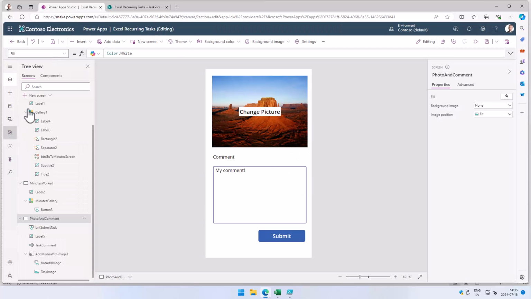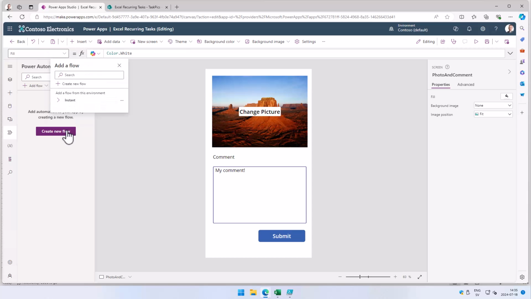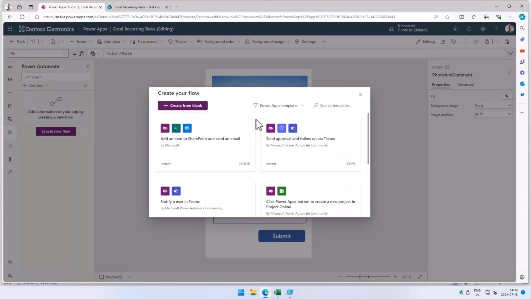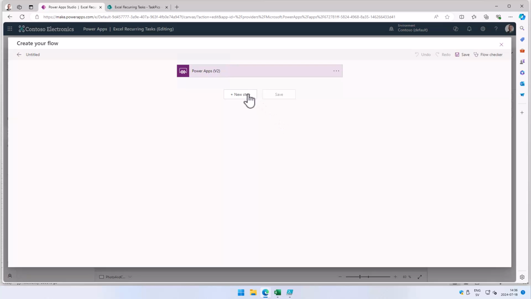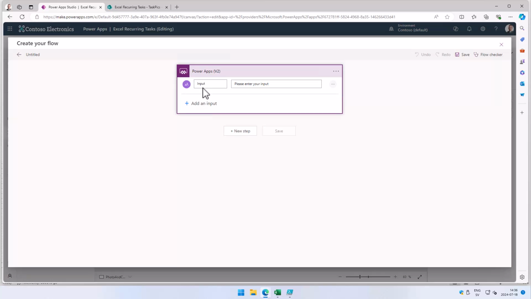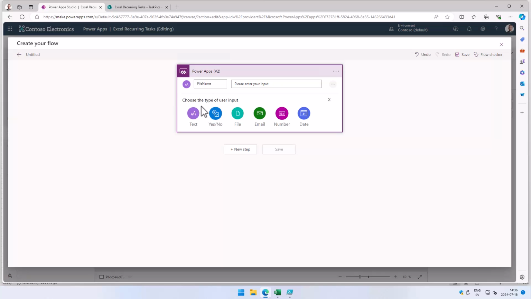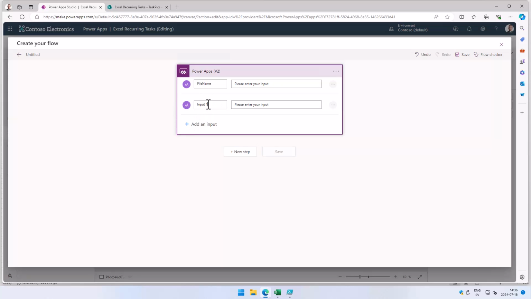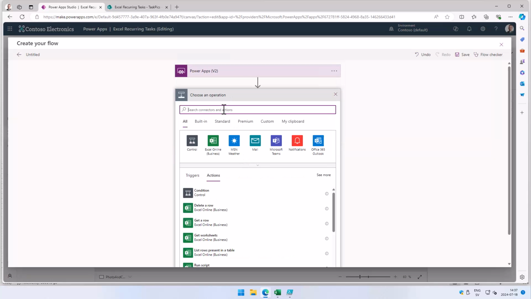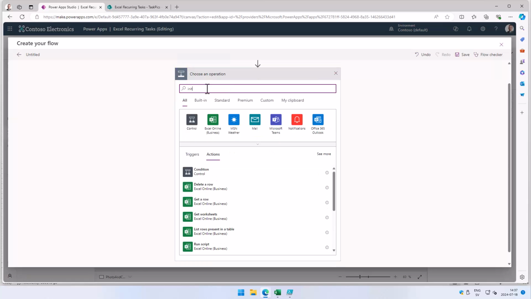To do that, we're going to create a flow, just an instant flow there, create new flow. We'll just create that from blank, and here we're going to ask for 2 inputs. First of all, the file name, and then the actual base 64 of the image. Then we're going to create a new variable, because when we get the base 64 over here, we have to clean it up a bit. So we're going to do a variable to do that cleaning up.